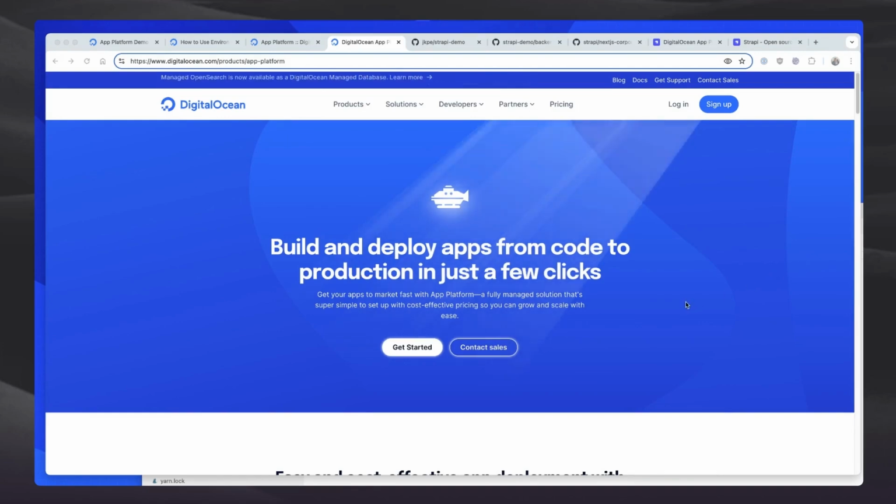So today I want to show you how easy it is to deploy an application to the App Platform. We're going to deploy a managed database with that application as well, a back end and a front end, and just show you how easy the App Platform is to navigate and how easy it is to get an application up and running.